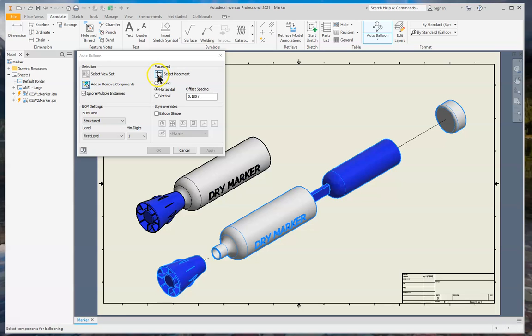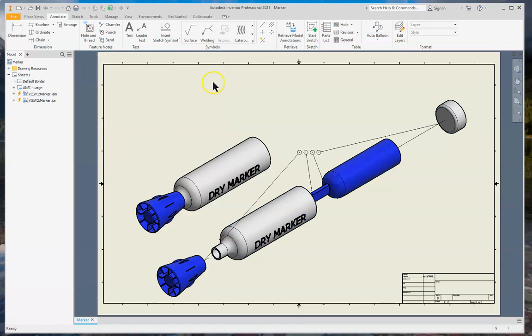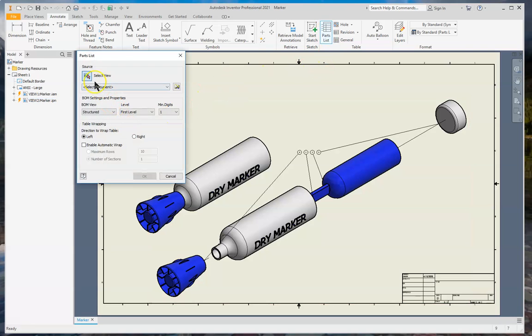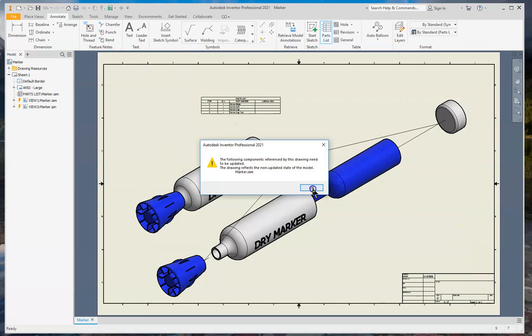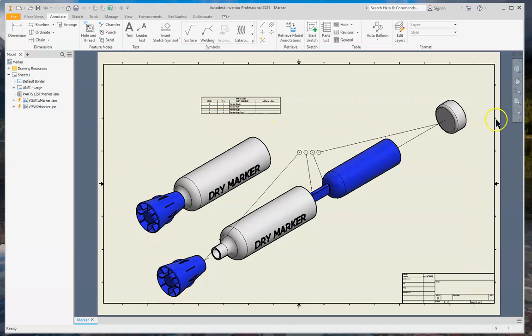I now click on Select Placement for those, and I click into my drawing, and there's my balloons for those. I tell it to apply that. Click Yes, make them available for a bill of materials, and then click up here on my parts list for bill of materials. Select the view that I want to do. There's the view. Click OK, and there is my box of parts showing me what's in there.